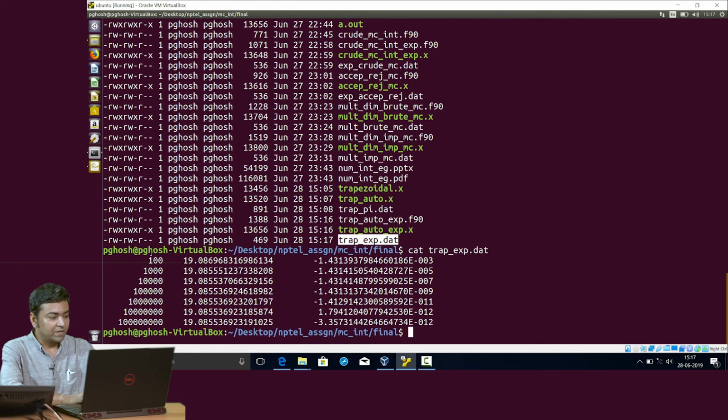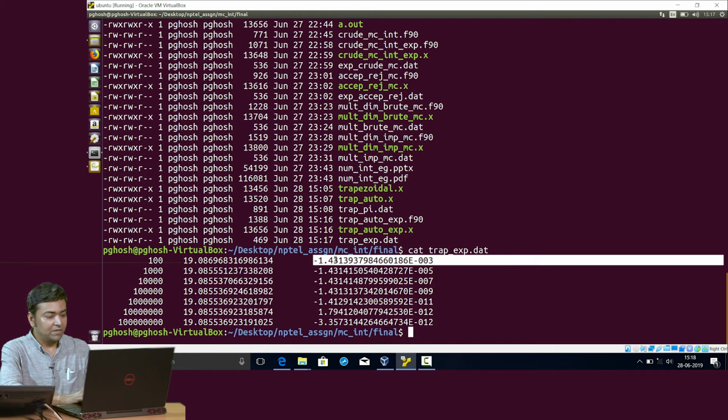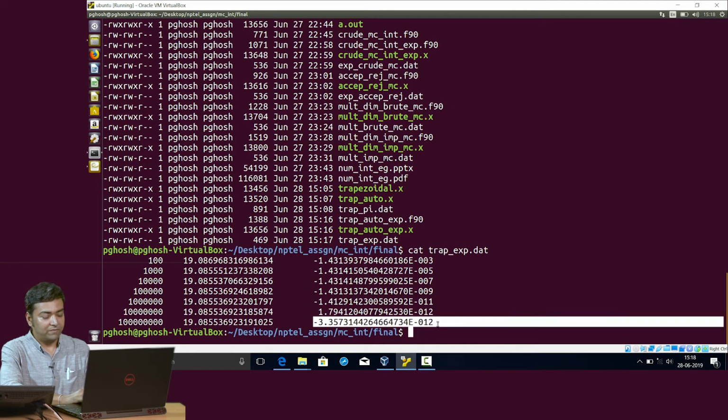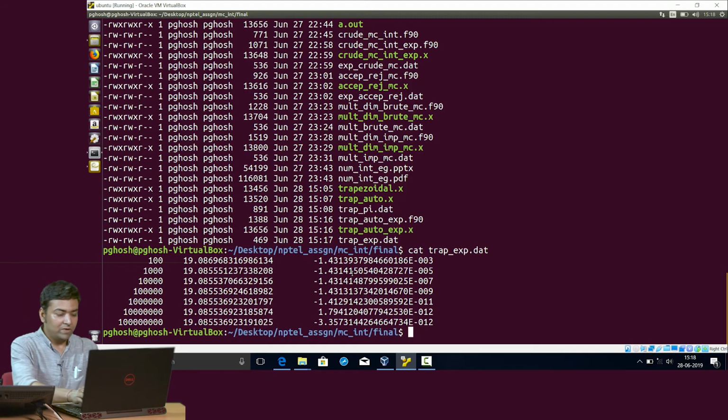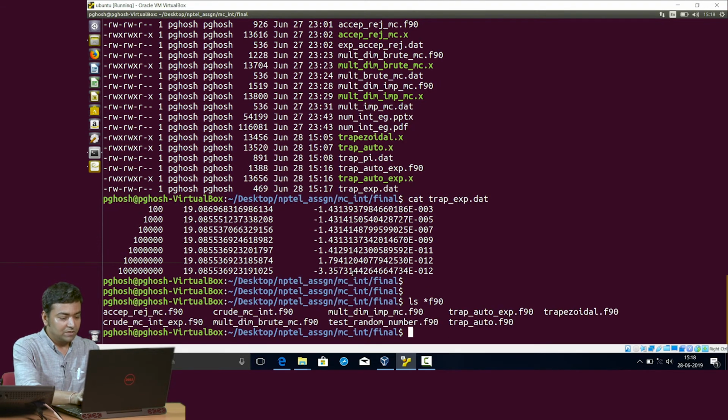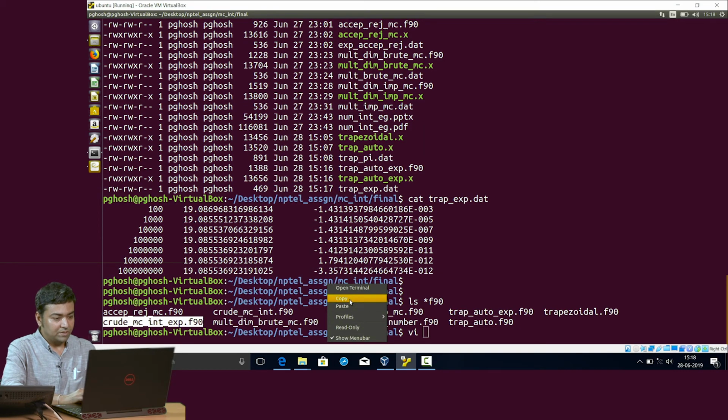With 100 grid points, I am already doing very well with an error of 10 to the power minus 3, but the moment I went to this grid size, the error decreases to 10 to the power minus 12. Now, how will I do the same thing using Monte Carlo integration? The code that does that is the following. The name of the code is Crude_MC_int_exp. So, let us open this file.